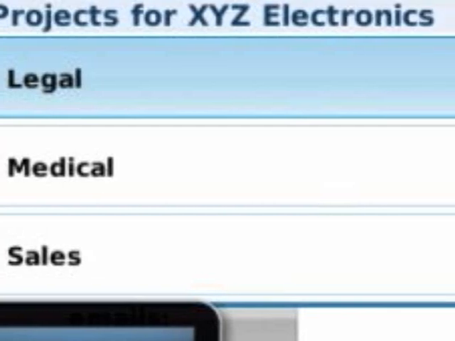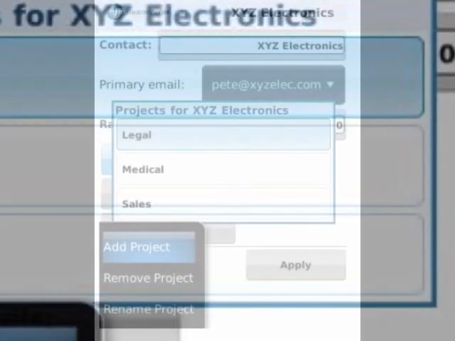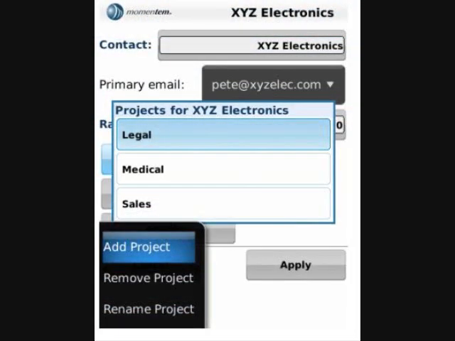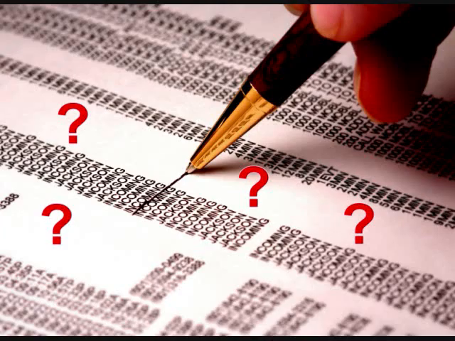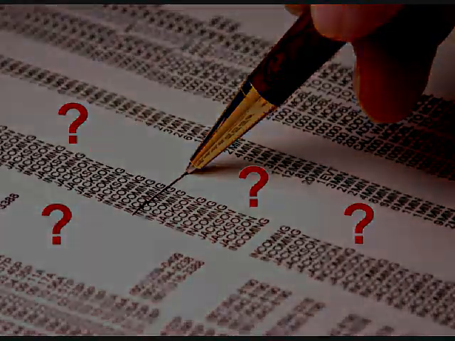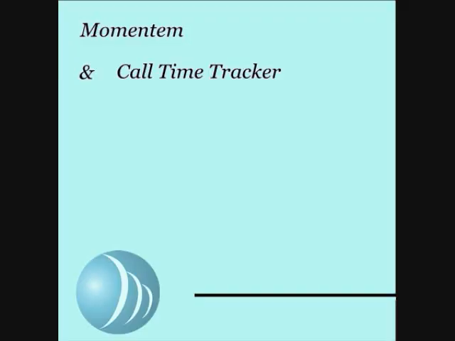The exciting thing about Momentem is that you can allocate meaningful tags to your calls, emails and more, such as who the call was with, what it was about and what follow-up actions there are, enabling you to bill for your time, recover call costs, make sense of your bill, account for your time, and keep tabs on your busy mobile life.